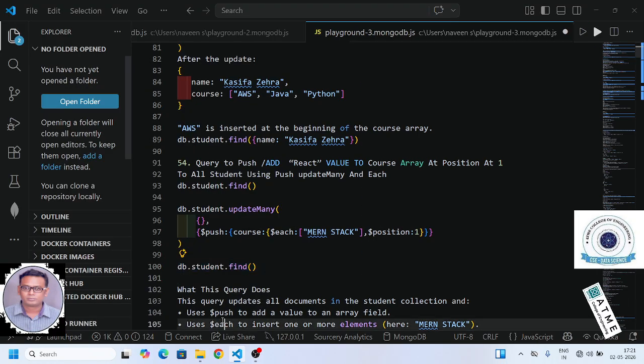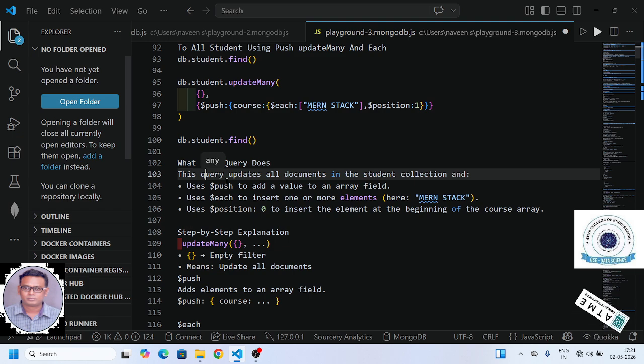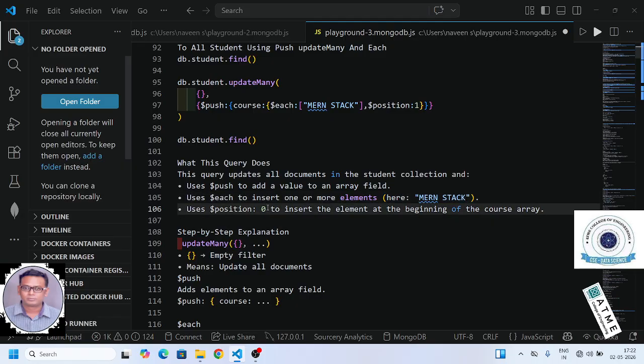So this is basically a summary of what it does. This query updates all documents in the student collection. It uses $push to add a value to the array field. $each is used to insert one or more values, that is multiple values or a single value. Here we are pushing MergeStack at position 1, to insert the element not at the beginning of the array, but at the first position of the array.